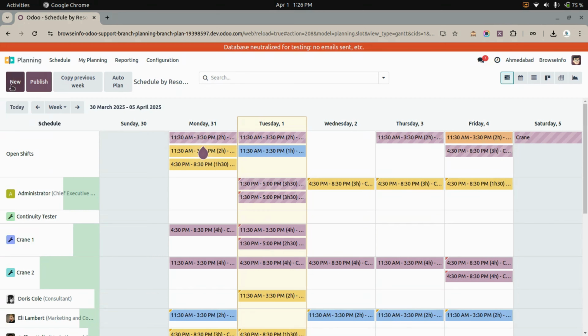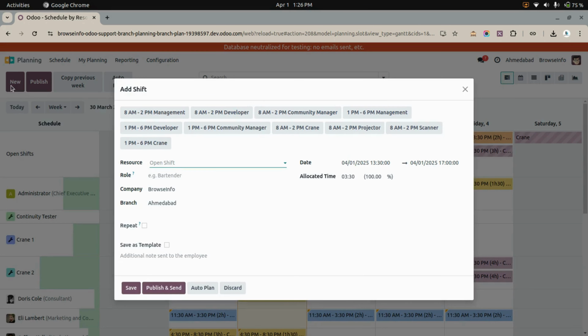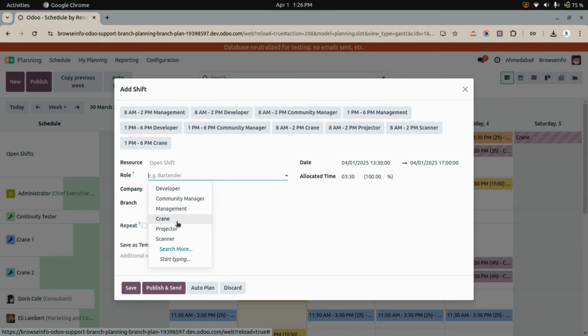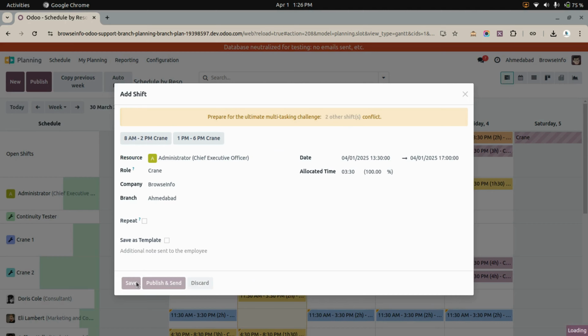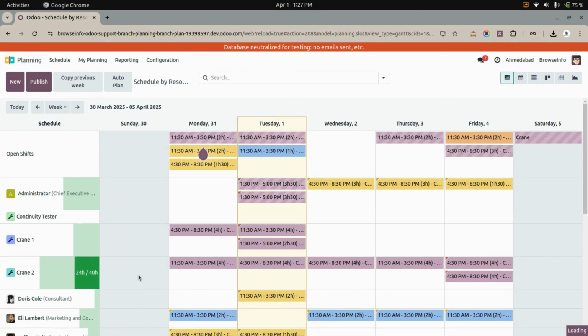Now to create a new one, you can just click on the New option available here to create a new planning record, where we can give the role, resources, company, and also the branch. The branch is taken from the default branch which is currently selected. Now you can see it will be the Ahmedabad branch. Okay. Now let's add the resources, and everything can be added over here. Now these records will be in the Ahmedabad branch.